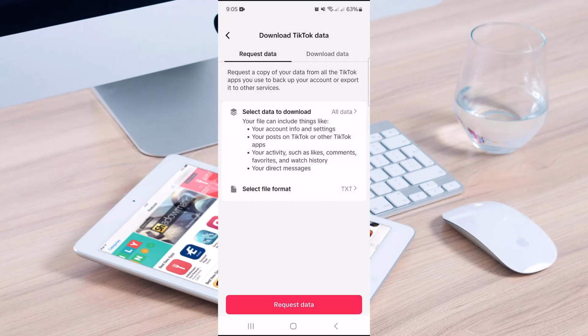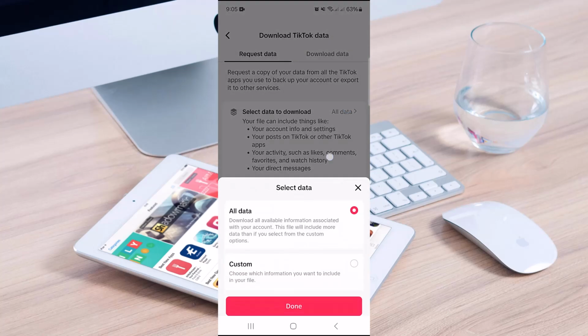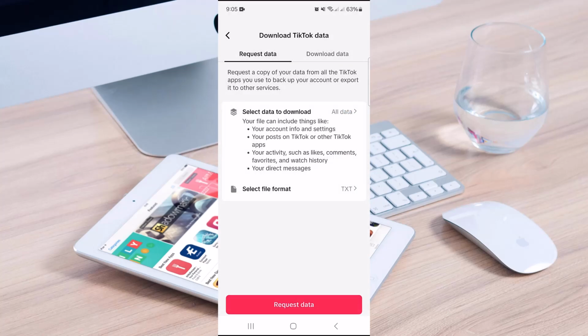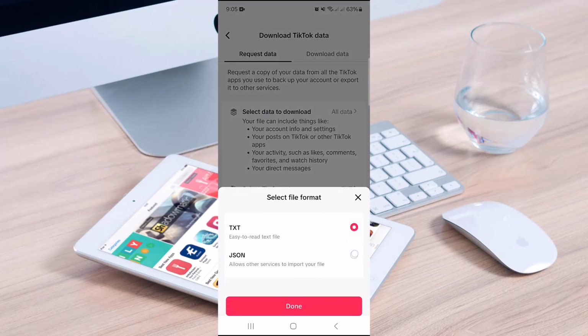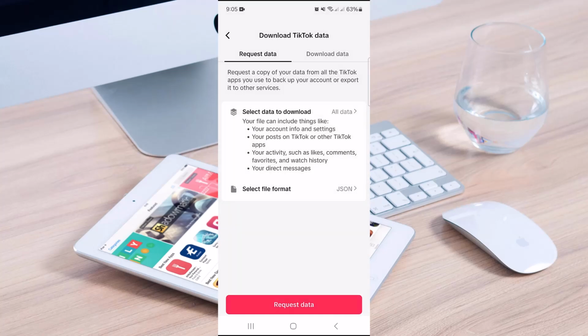Here you can see the downloading data can be of different types. Your file can include things like your account info and settings, posts on TikTok or other TikTok apps, your activity, likes, comments, favorites, and watch history, and your direct messages. As we want our deleted TikTok messages or our deleted DM messages, we will get them from these, and then select the format to JSON and then click on done.